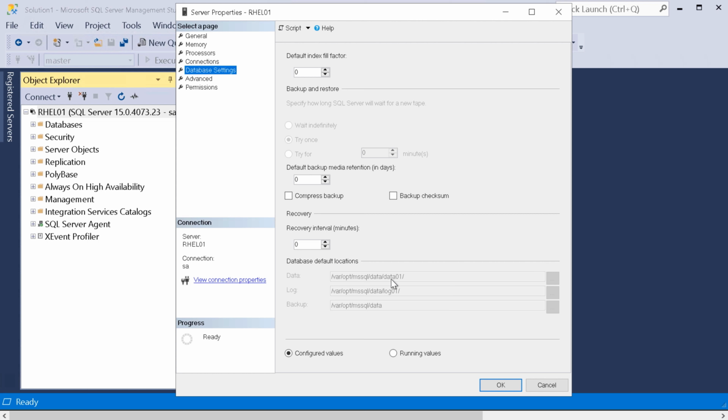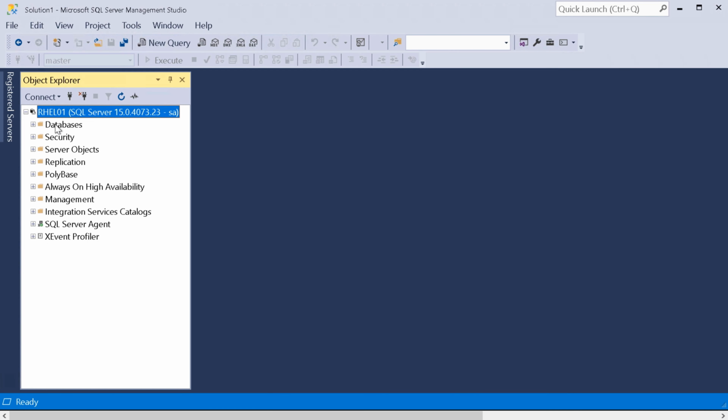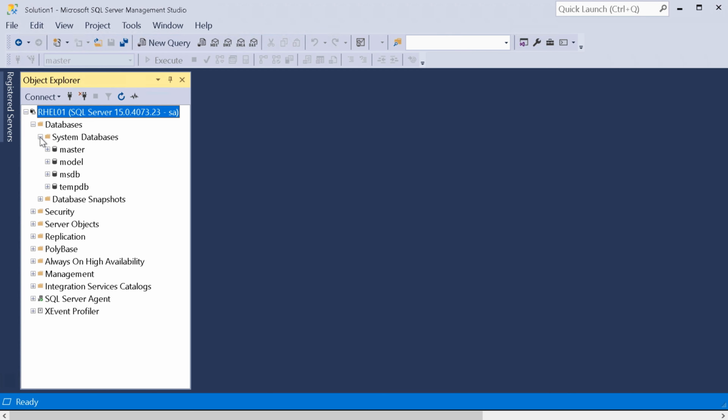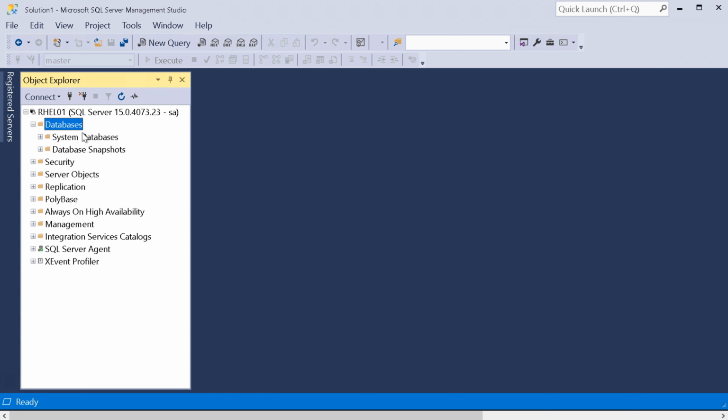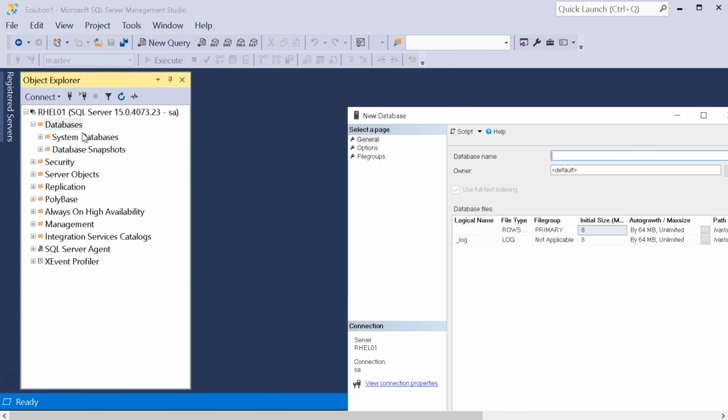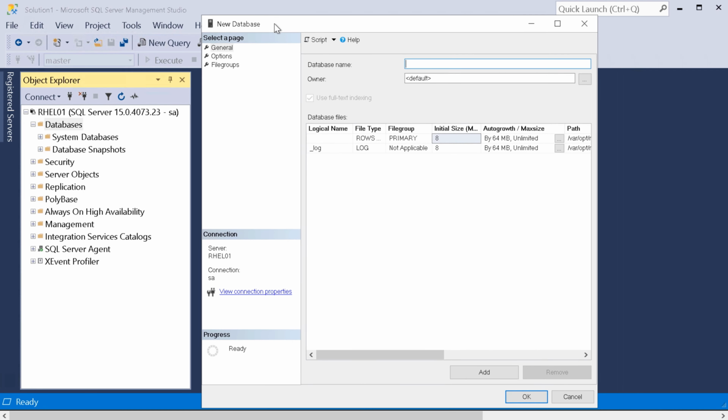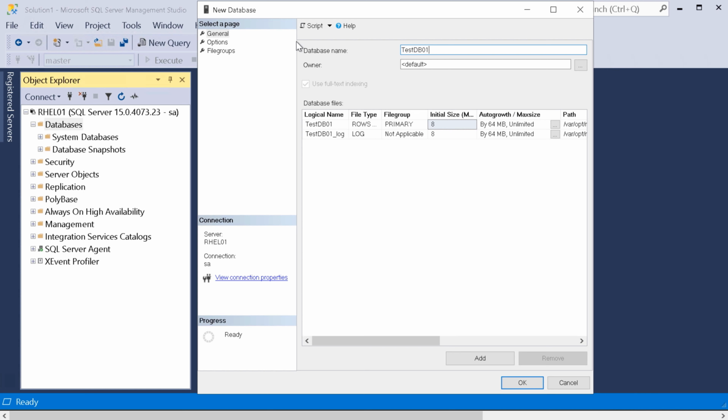So you'll notice now here in the instance level database settings, our locations have changed. Now let's create a dummy database here so I can show you that this actually works. So just simple. Right click, create new database. We're just going to call this testdb01. You notice we do not specify anything, but if you look there, our paths are set properly.